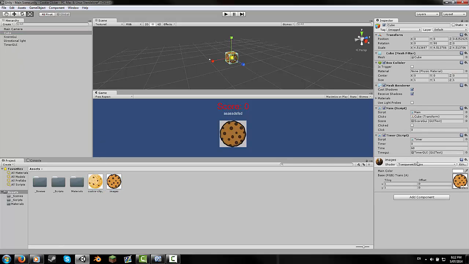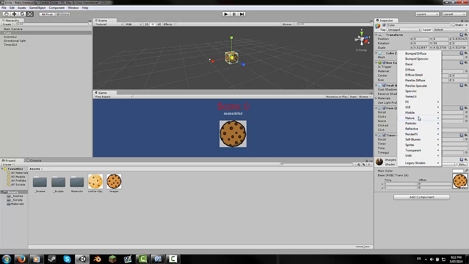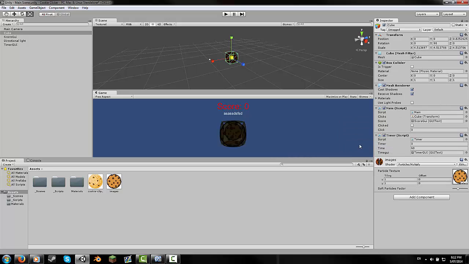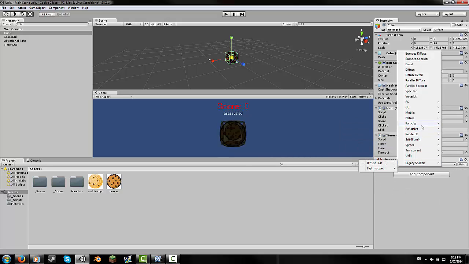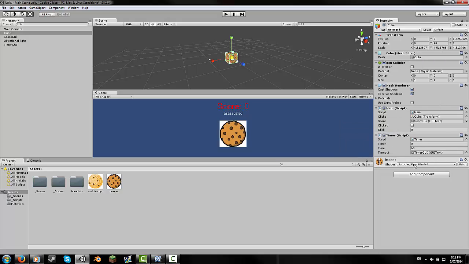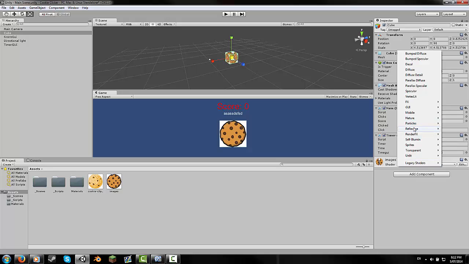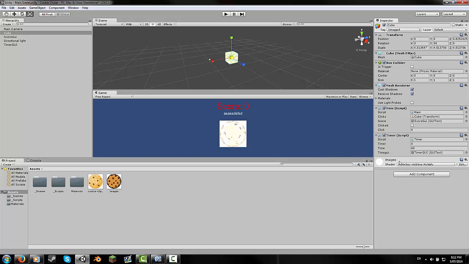Let's add this to it. Let's do particles and multiply. Same thing happens. It used to work, and I don't know why I can't get this to work for you guys. I might show you guys in the next video. Let's just say that, because I'll probably find it out later. Doesn't look good. I know it's got to do with particles.